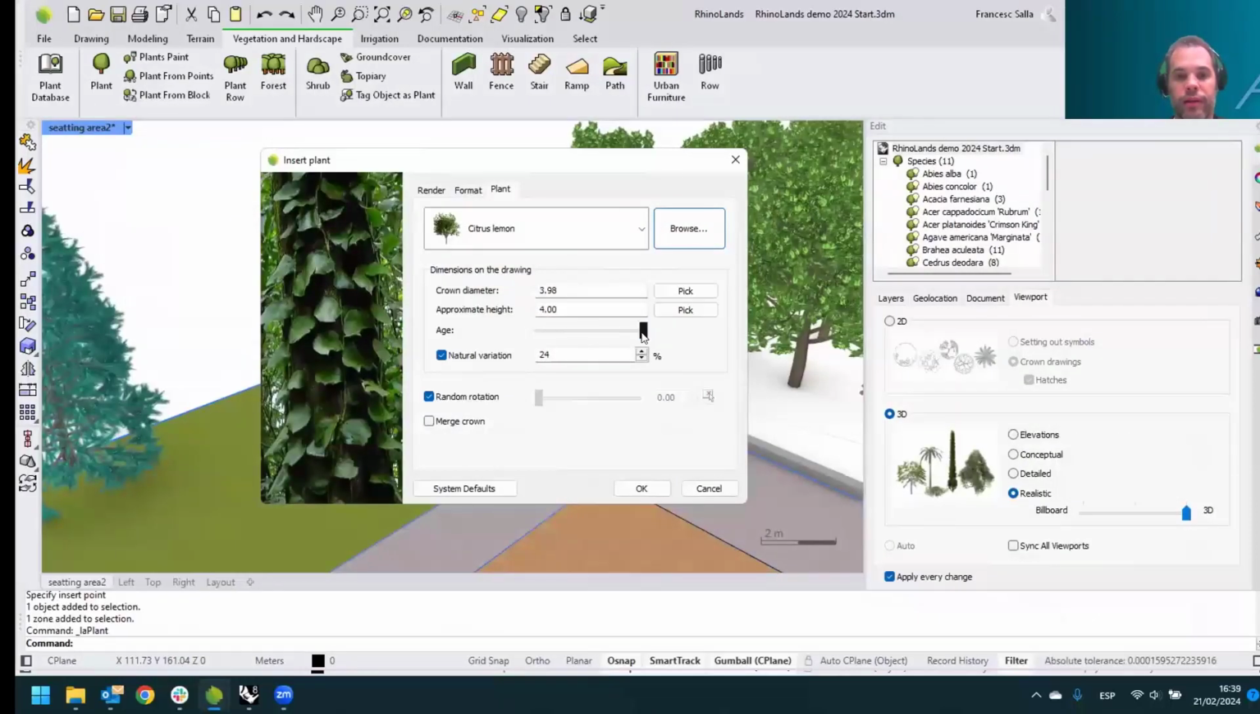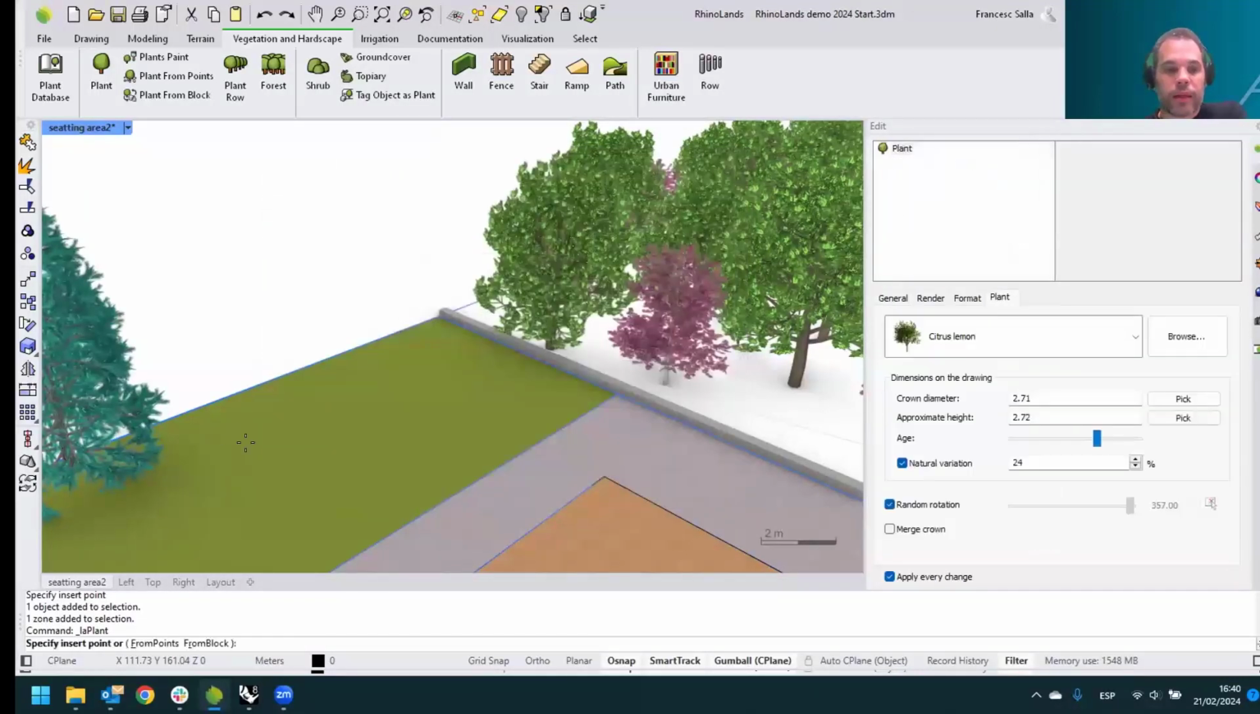Okay, we define here the size of the plant. Also, we have this natural variation check, and we insert several units of this plant species. All of them will be a bit different from one to another, okay, in terms of height or also in terms of rotation. So even though they are the same block, they share the same block definition, every plant will look different from one to another. So we insert maybe a few units of this lemon tree.